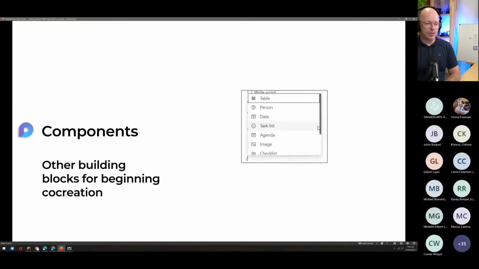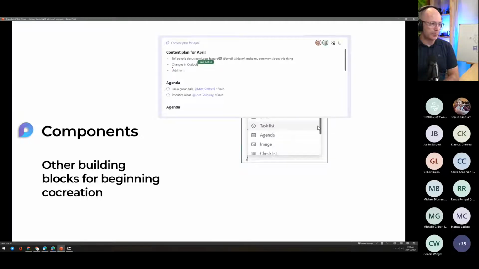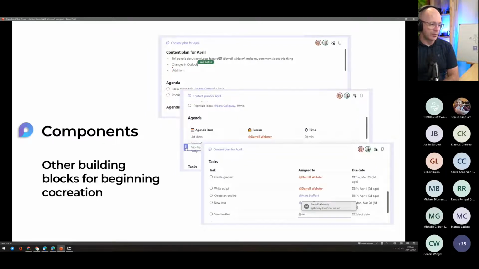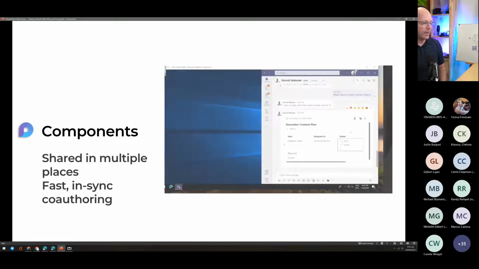And you've seen some examples here of the building blocks of Loop, that they are components, and you can add more components to the loop that you started with. So we saw in our examples, we're pulling everything together on a page. Here's another example of content planning. There's a bulleted list, and there's an agenda for maybe we're going to have a meeting around that. We've seen the table in action, and also the task list.